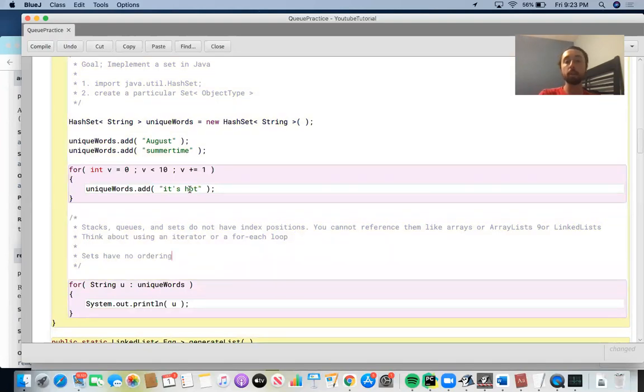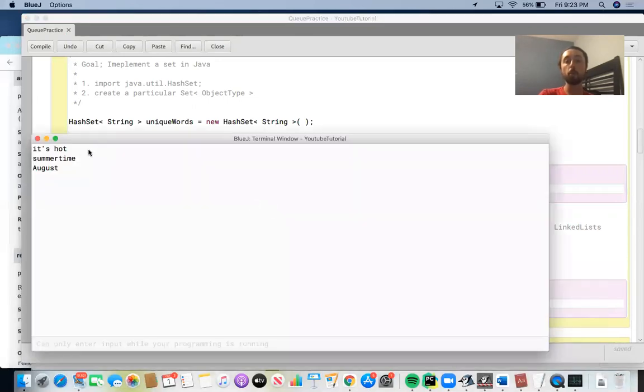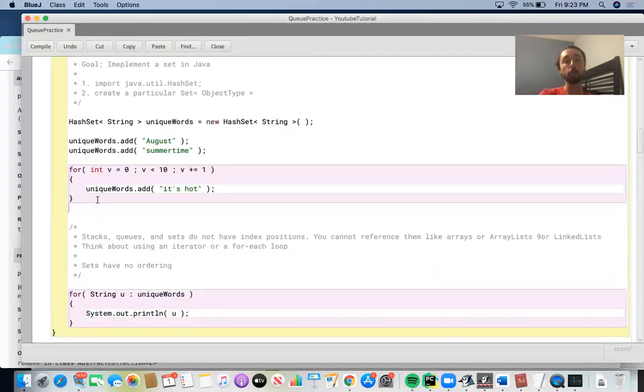Even though we added "it's hot" after we added August and summertime, when we ran the console output, you saw that "it's hot" appeared before summertime and August, and that's because sets have no ordering. It doesn't make sense to talk about the beginning or the end of a set. Basically, we just think about having only unique elements.